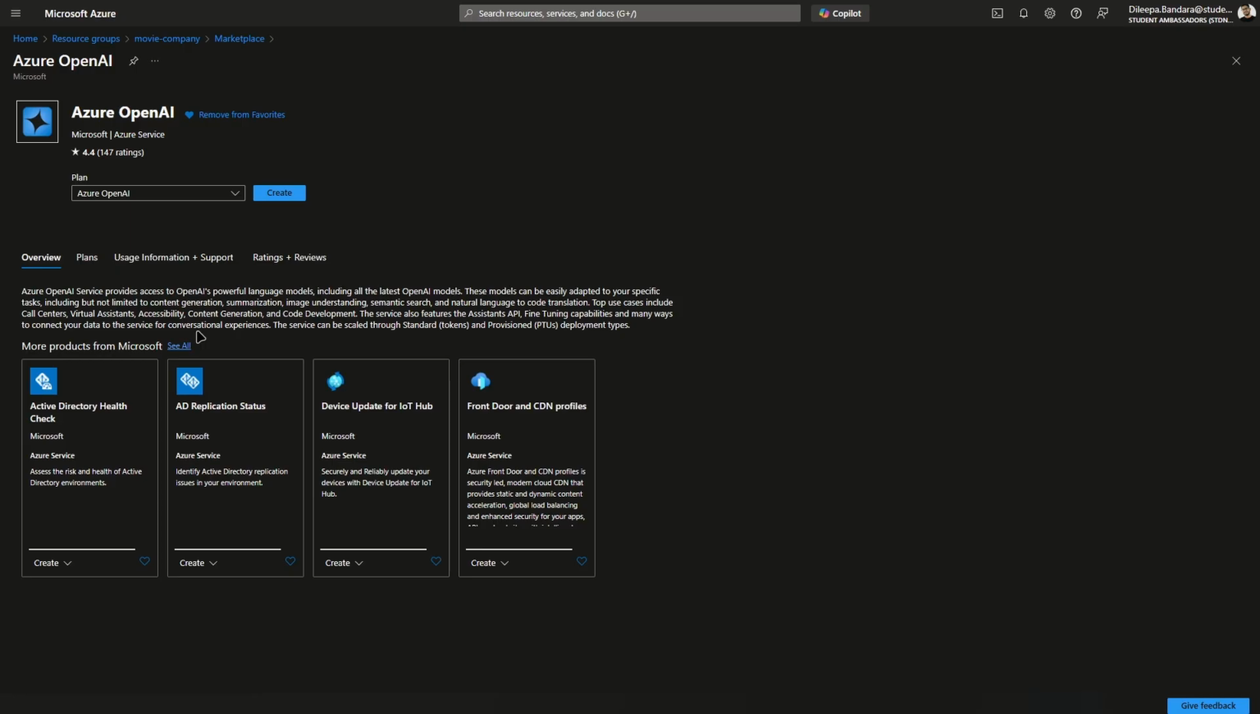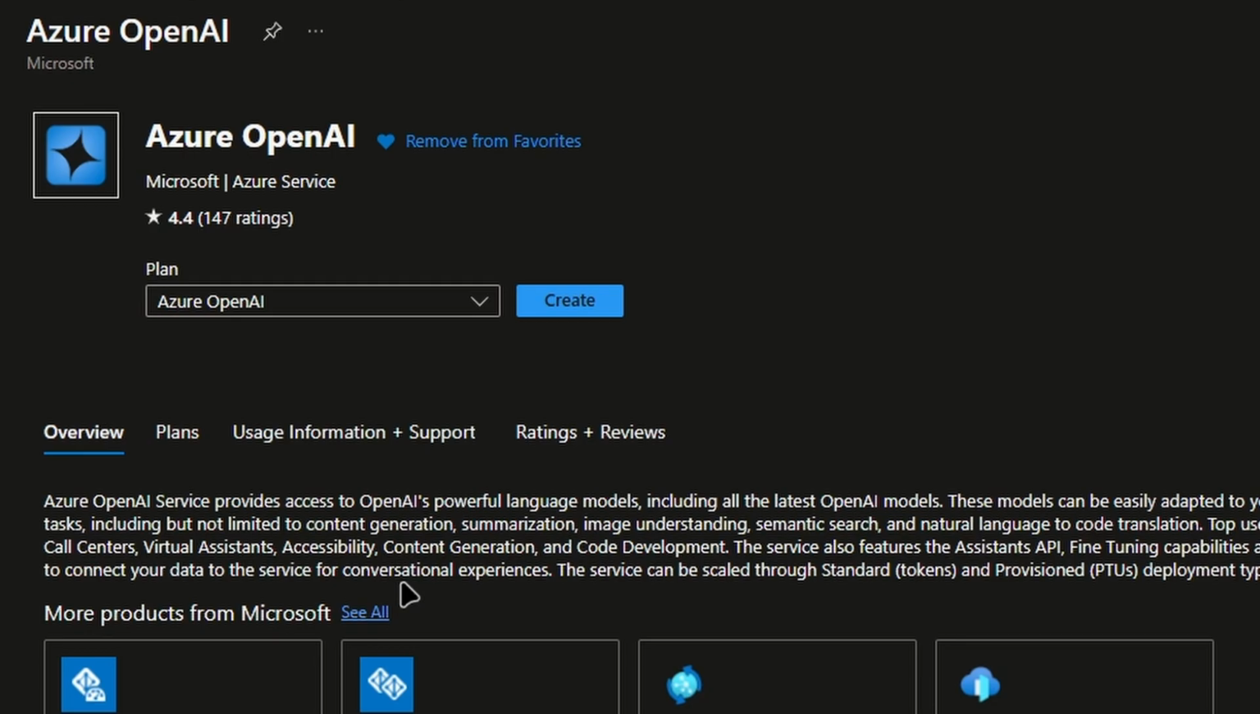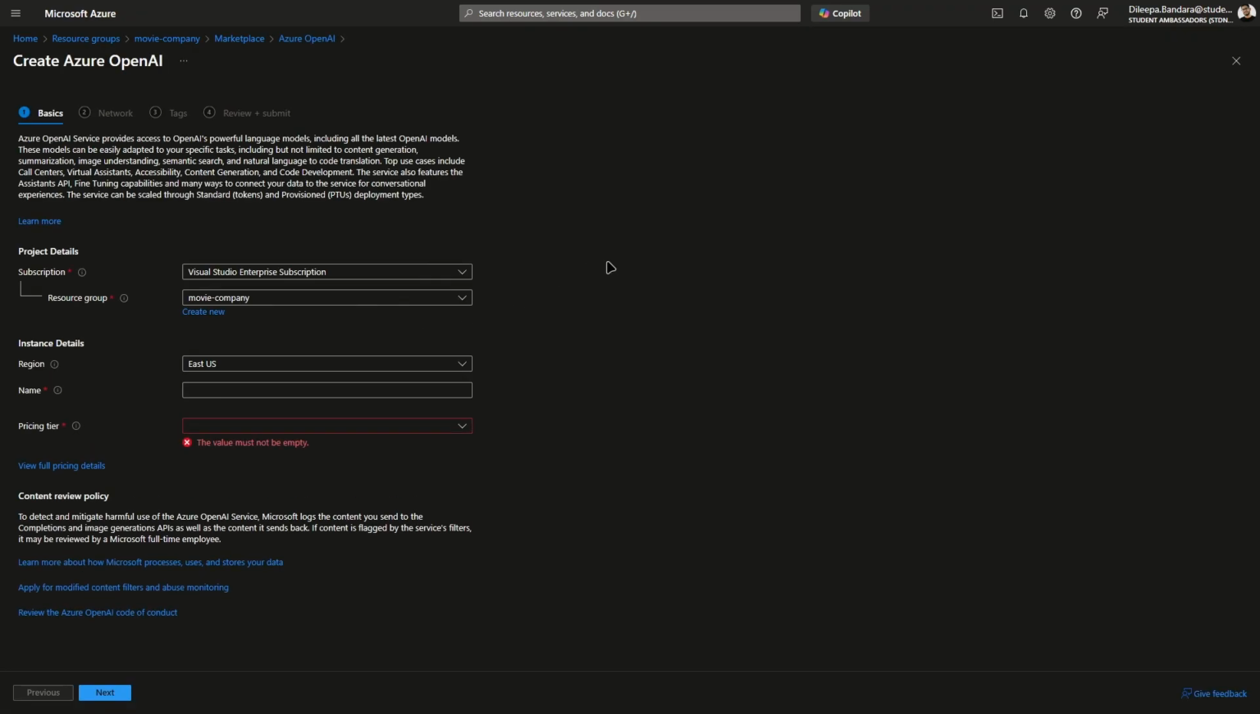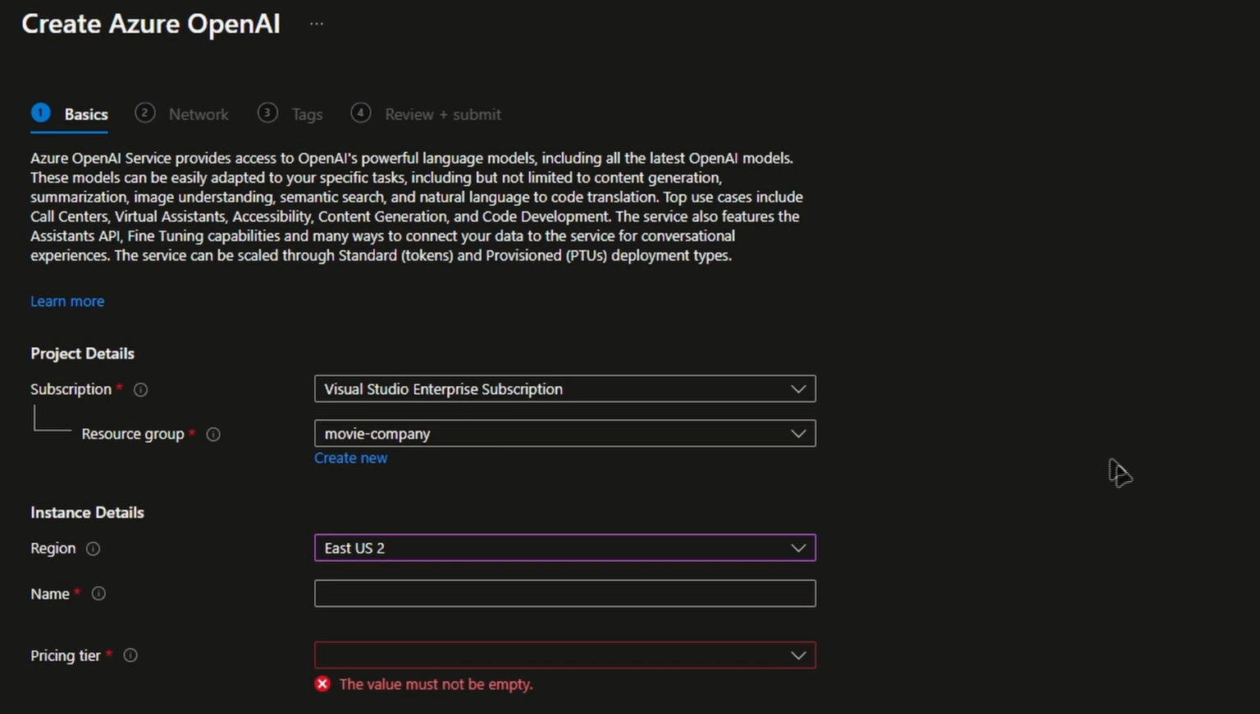As you can see, there is an overview tab, plans, usage information plus support, and ratings plus reviews. So I'm not going to talk about these things. It's up to you. Okay, let's not waste our time and just click this create button and open up the next page. Okay, now we are inside the create Azure OpenAI page and by default the basics tab is opened.